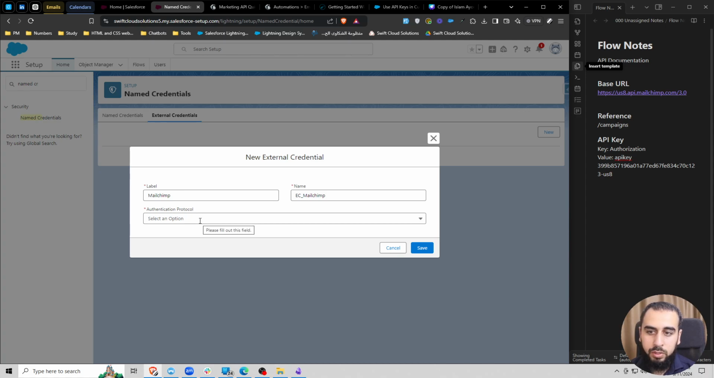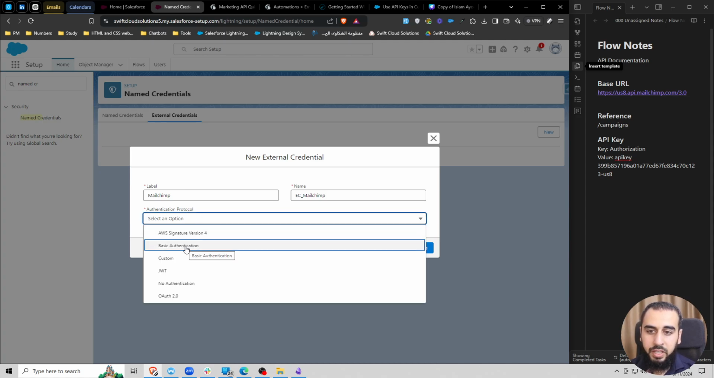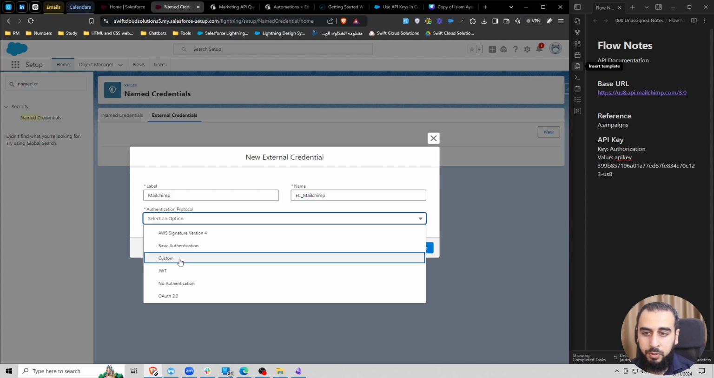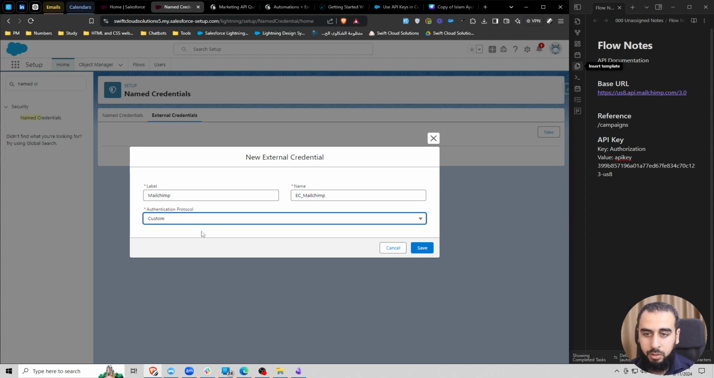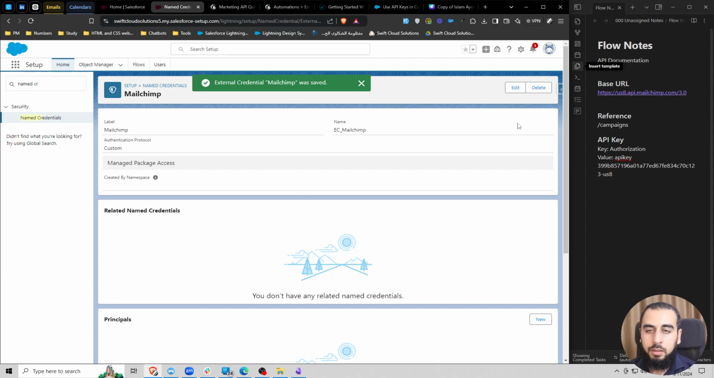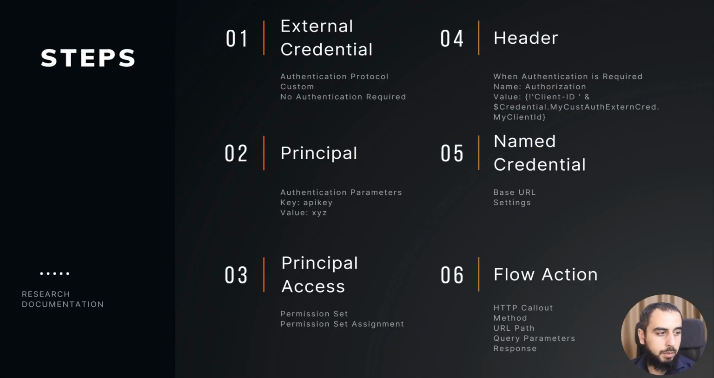And then this is where we specify the authentication protocol: basic for username and password, custom for API key, and then no authentication if there is no authentication required. Because we're going to use an API key, let's go with custom. And now let's look back at the steps. The second step, we need to set up the principal.